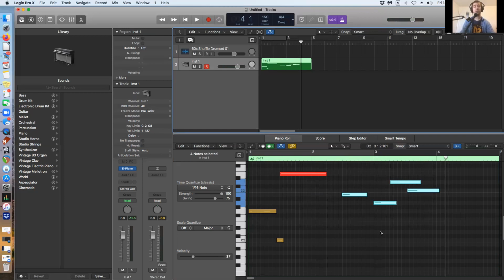So experiment with velocity, because a lot of synthesizers and instruments in Logic will respond differently to different levels of velocity. So that's the piano roll: quantization, swing, note arrangement, and velocity. Have fun.